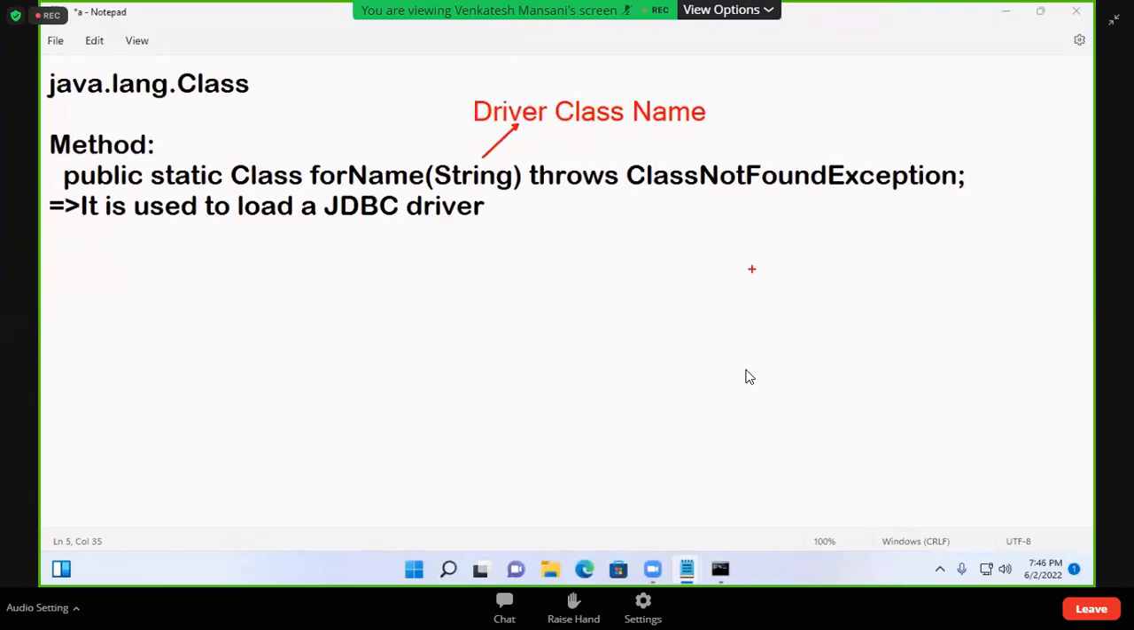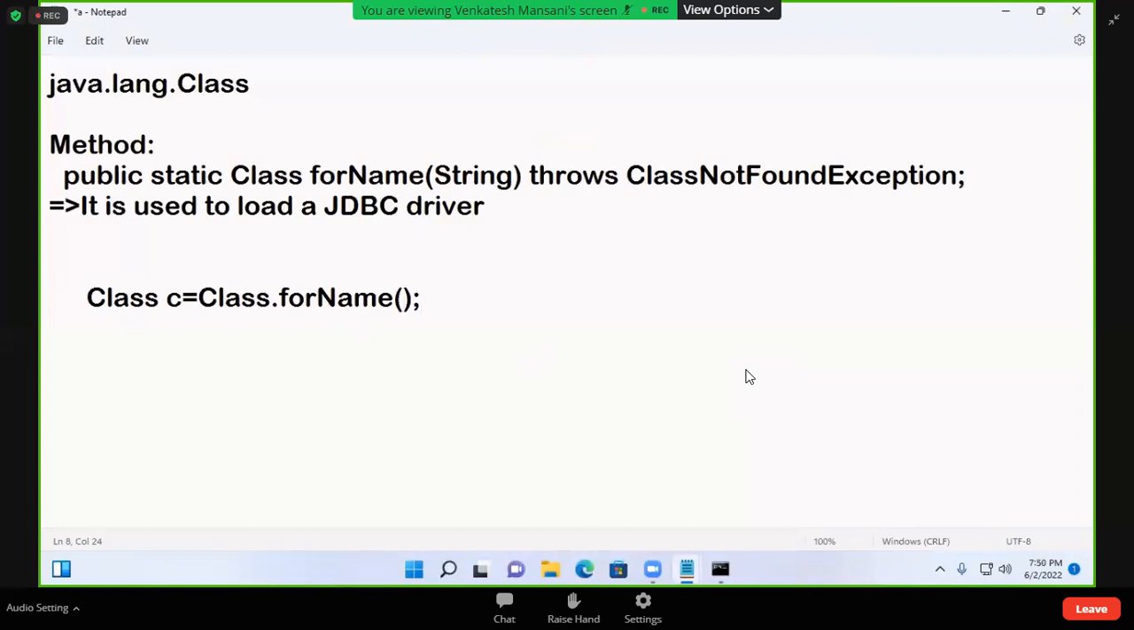What is the class name? Class. What is the return type of this method? Class. Return type is also Class. Then what do we have to write? Class something c equal to. How to call? Class.forName. Here, how many parameters do you have to pass? One parameter. Which type? String type, in double quotes. Here we have to pass the driver class name.